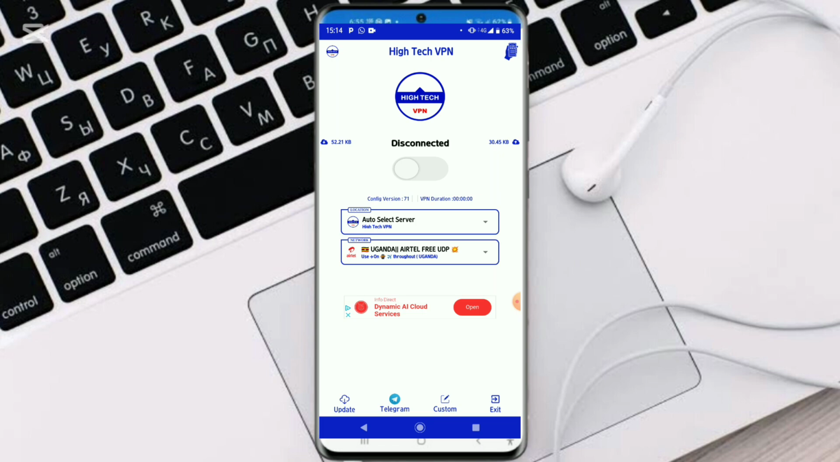So for the first time, when you have just downloaded it, you make sure that you first update it to fetch the servers that are gonna help you to secure internet connection. You click right here where you're seeing this word update. You click on it to update and fetch servers to secure online connection.